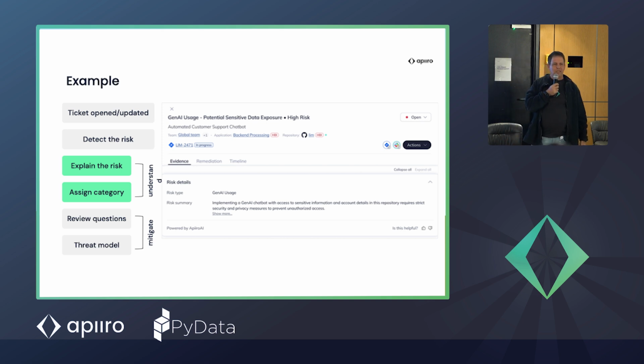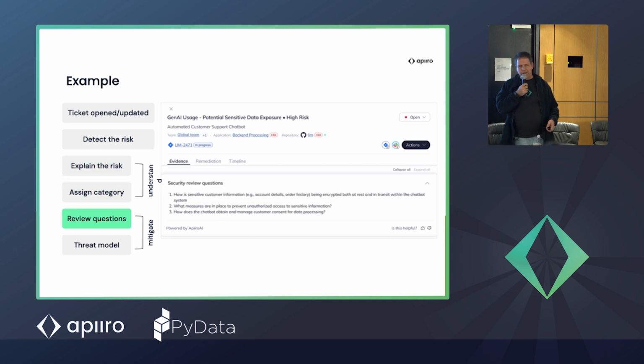After identifying that this is a risky ticket, the second LLM goes, the Orca, which generates text. The first thing is understanding. It first finds which category is related to this ticket, in this case Gen AI usage, and it also writes a description regarding this ticket: implementing a Gen AI chatbot with access to sensitive information, etc. So for each ticket, it writes its own description. And after that, there is a phase of mitigation.